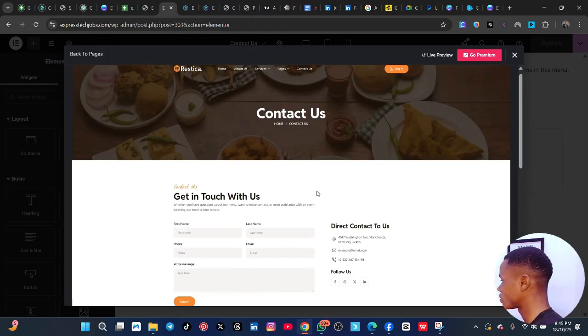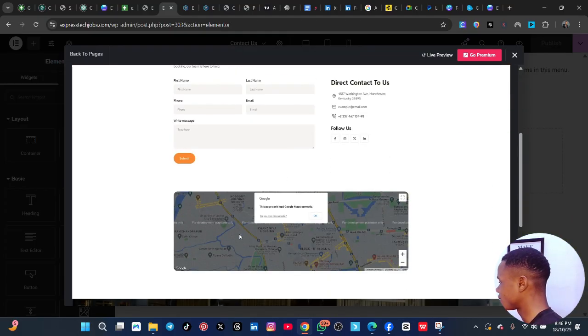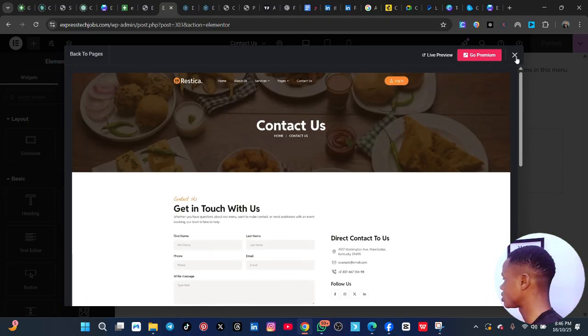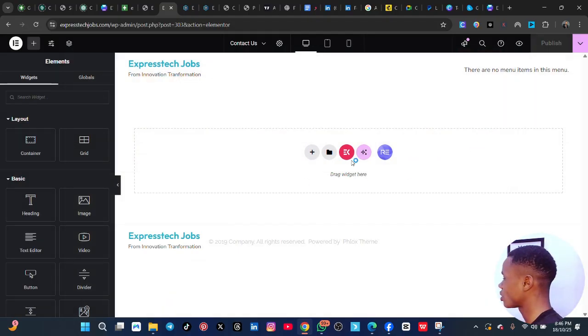You can see how this one looks. This is the contact us page. It has a map and all of that. If you want to use any of them, you can use them. But for now we don't want to use any of these templates. We want to import our own.